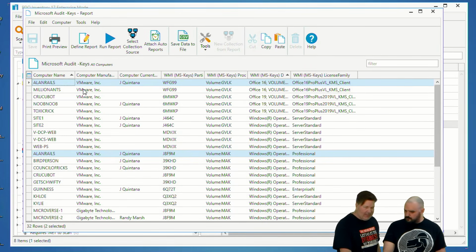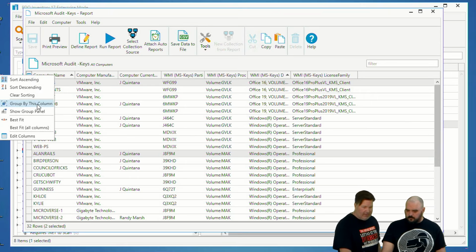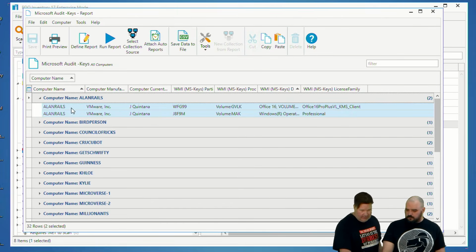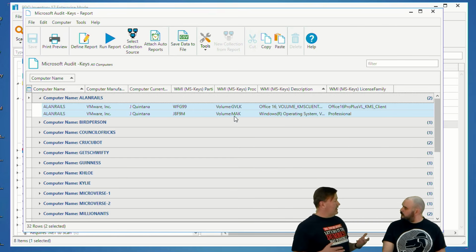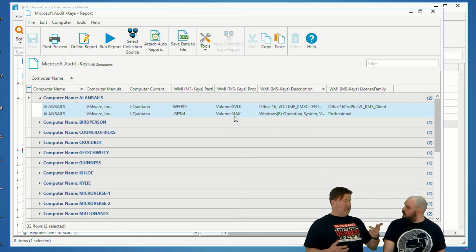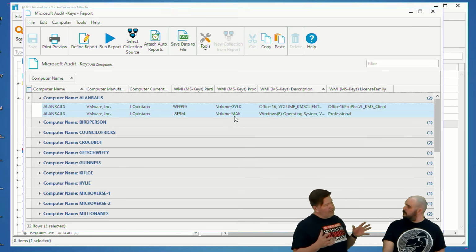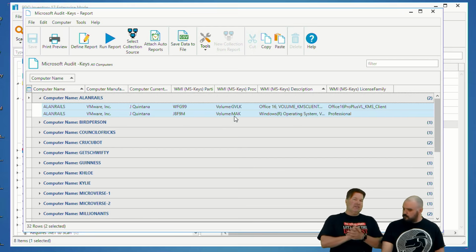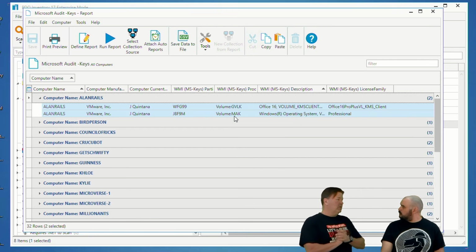Again, that's a lot to look at. Let's just group it by computer. And now, here we go. Allen Rails. I've got an Office volume with a partial key. I've got Windows Professional, partial key. There's my MAK key. So I can now do counts on whether it's OEM, MAK, KMS. The only thing is this WMI query doesn't necessarily run well on all machines, specifically Windows 7.